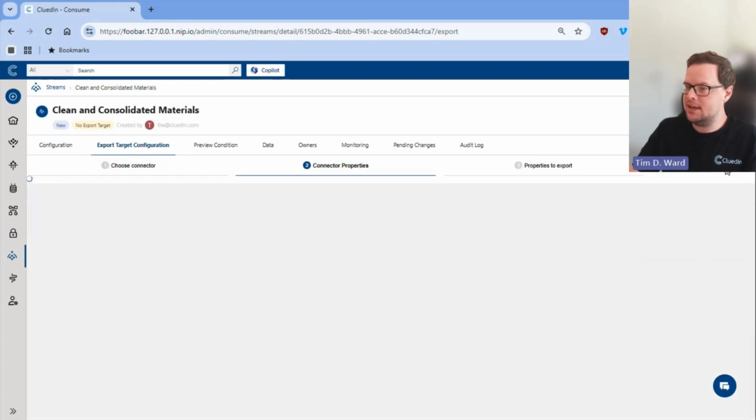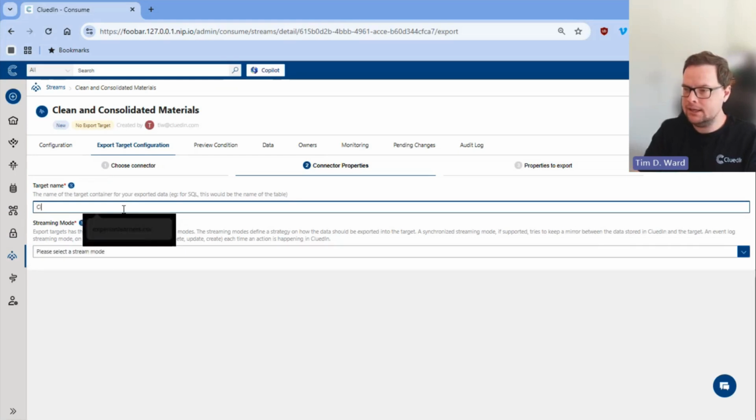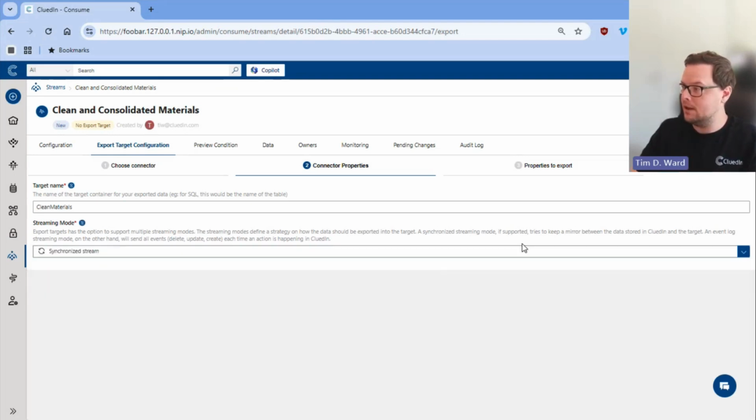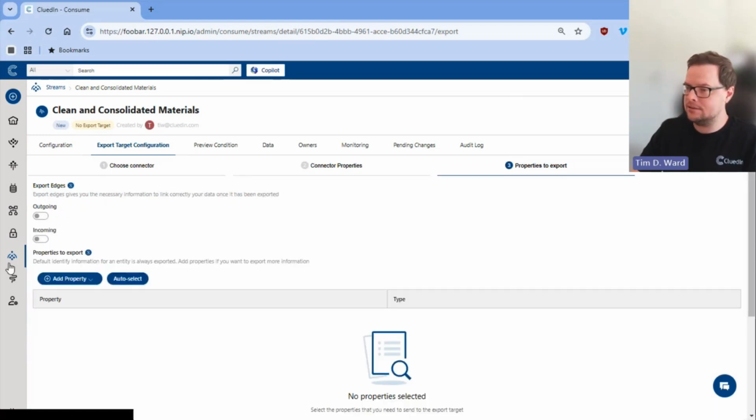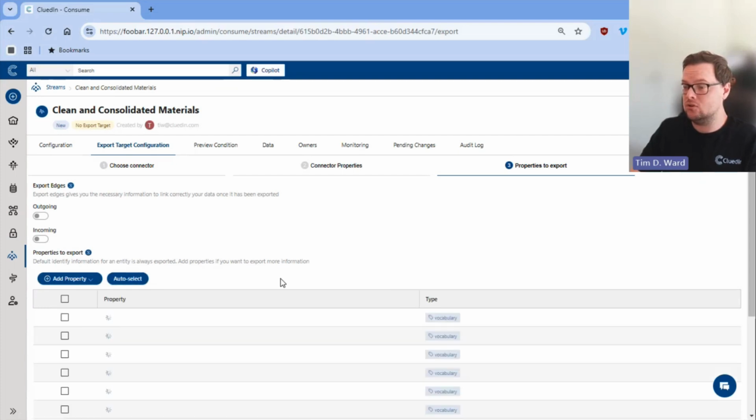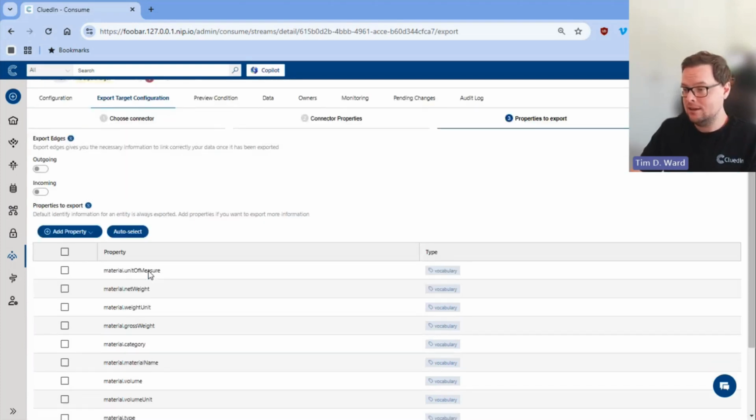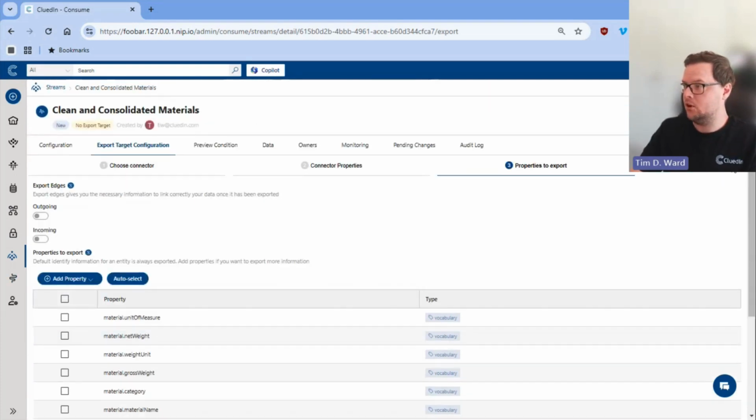So this is where we're going to send the data, and I'm just going to send it to a place called clean materials. So in the form of SQL Server, if this table doesn't exist, CluedIn is going to manage the creation for it. If it does already exist, it's going to hook into it. So we can click next. Here, it's going to ask me what types of properties I want to share out to that target system. I'm just going to choose the material properties we have today. You can see they're all coming out here. We're going to save.